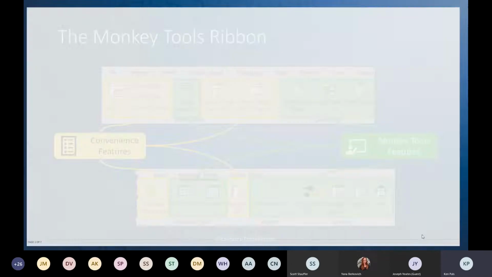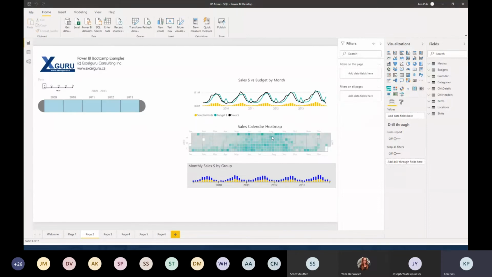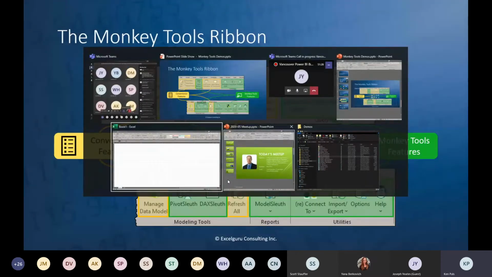I'm actually just going to close off this Power BI model because that's going to mess up my demo if I leave that open. So we'll get rid of that one. And what I'm going to start with is I'm going to start here with a completely blank workbook. There's absolutely nothing in this at all.